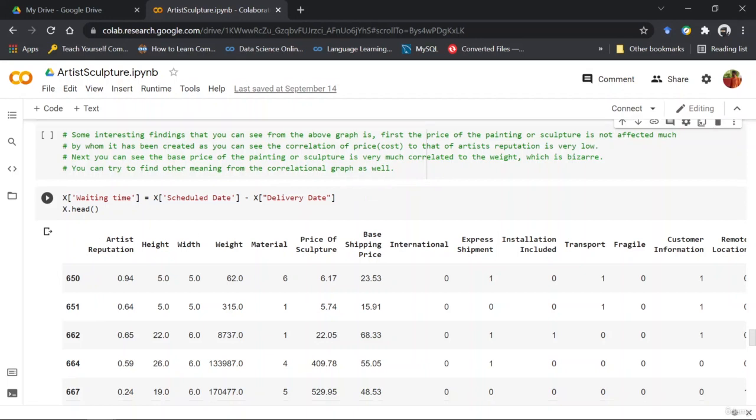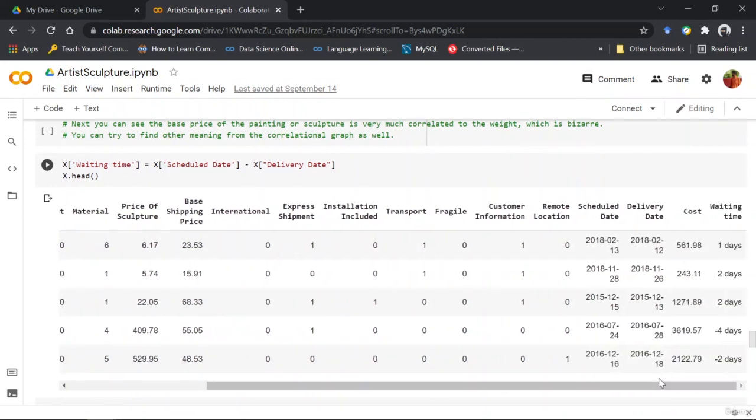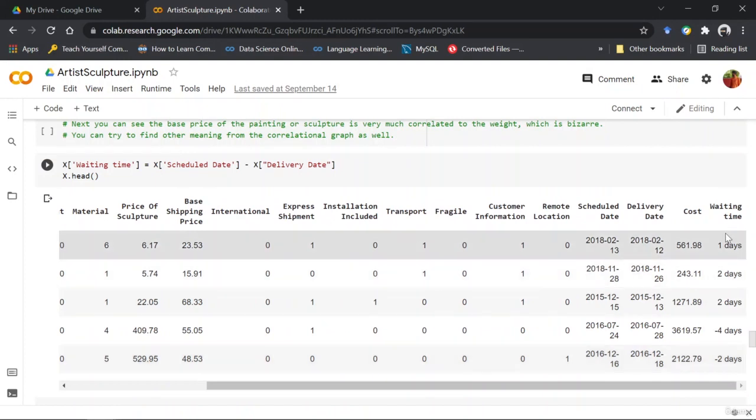But then again, I've already done this and just now realized. So you can see that the waiting time is this. What is surprising is that the values are positive in some cases, because that means that the thing was delivered already, and after that it was scheduled, which is kind of illogical. So that is another reason why I was telling you that this data set was not properly prepared.